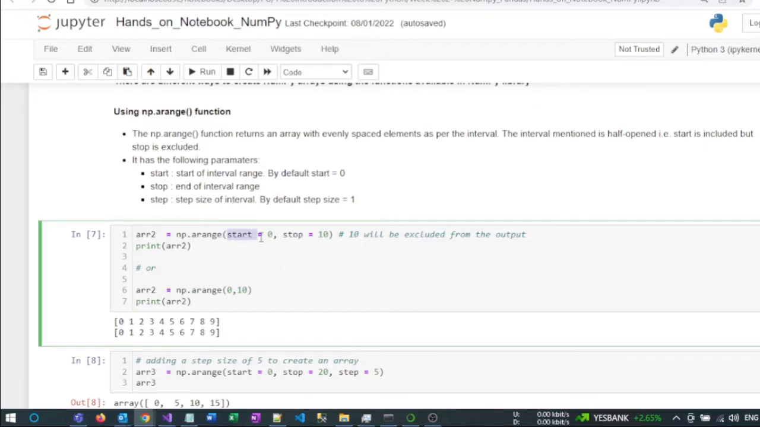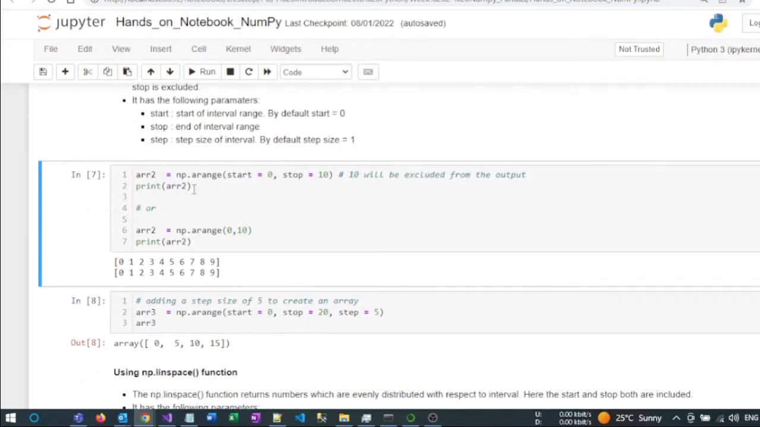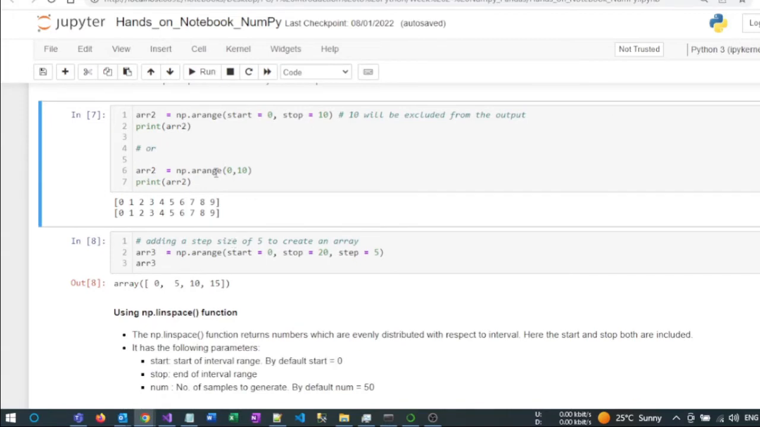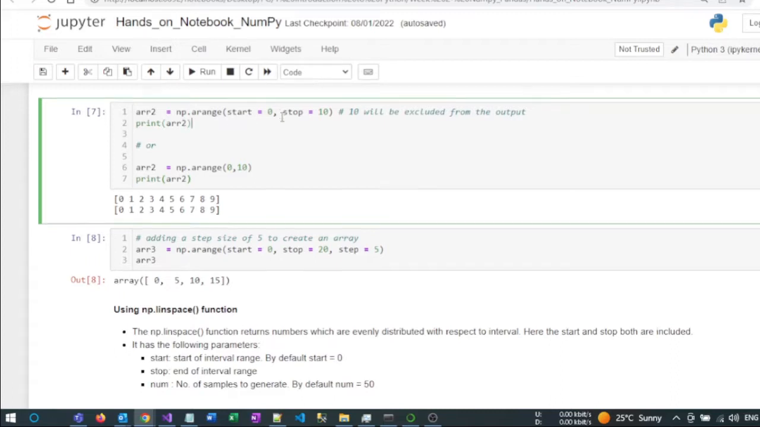So here start is 0 and stop is 10. That means 0 is inclusive, the count will start from 0, but the stop is exclusive. Always the index ends at n minus 1. So here the ending index will be 10 minus 1, that is nothing but 9. Here we are printing that array and again we are getting the same thing. In that way also we can do that, just not passing start and stop separately, the system will automatically get that.